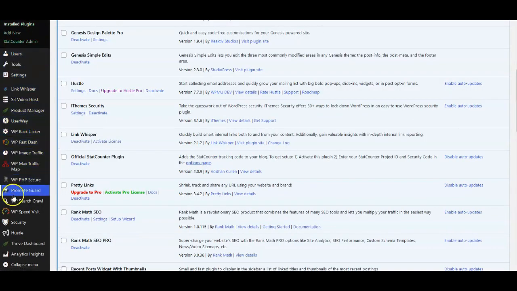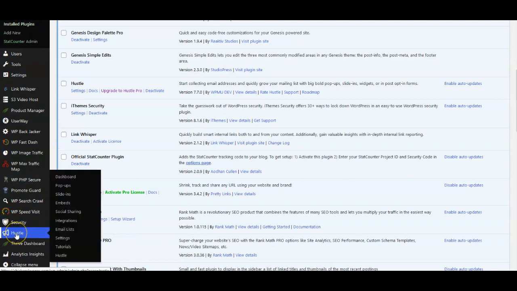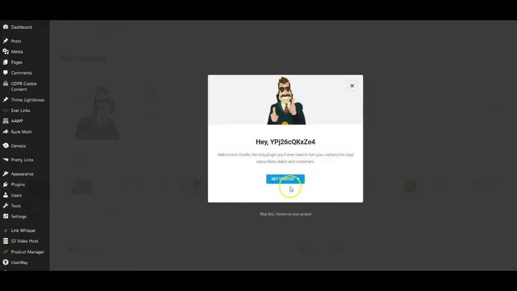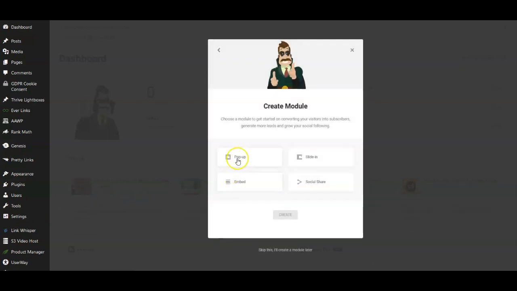So I finally found it. It's down here, and we're going to go to the dashboard for Hustle. It's right here. And then you're going to say, okay, get started. And then you can do a pop-up, a slide-in, embed it into another page, or do a social share. We're just going to do pop-up and say create.